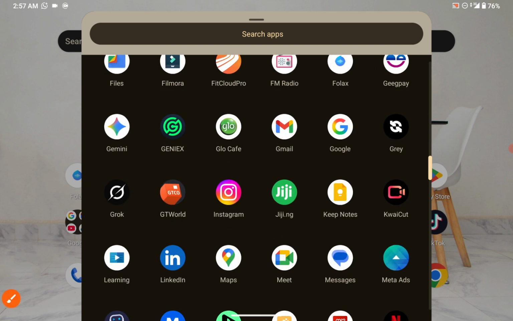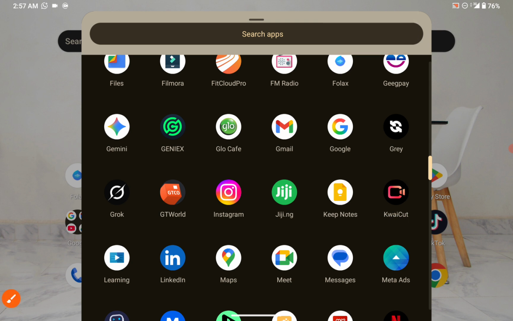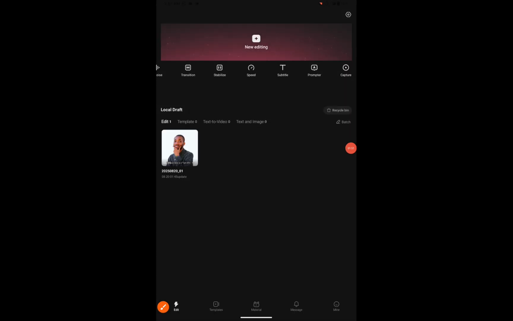So let me open the KY Cut. I don't know if I'm pronouncing it correctly, but then yes. So I'm going to have that opened, and as you can see, there's the app right here. I've been doing some things. It looks exactly like CapCut, but then it is free. I've not seen any pricing model just yet.